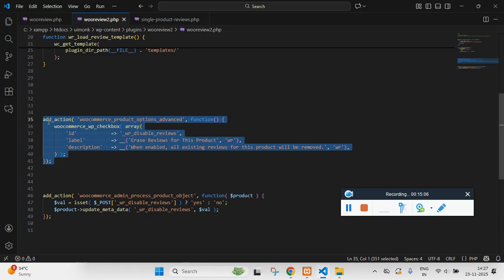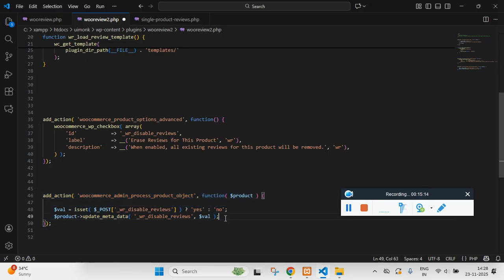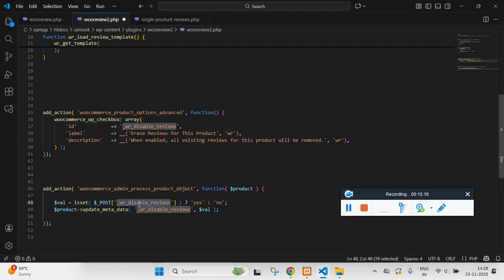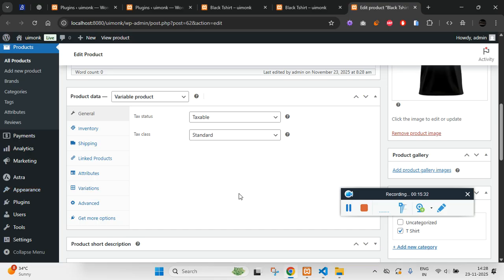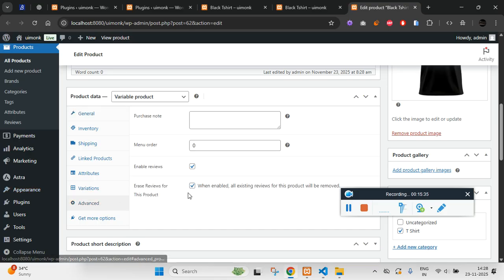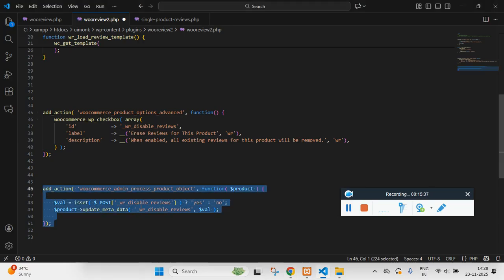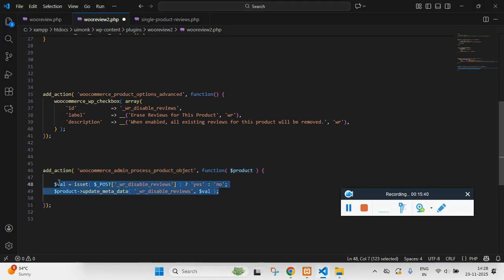We have to write the function for how it is going to get saved. So that's why this function, when the product object is getting saved, we are checking whether the input field we have identified with ID is set, where ID and name attribute are the same. In this case, it will create a checkbox and it will give the ID and the name as same. And if it is set, what happens is we are storing our values into the table.